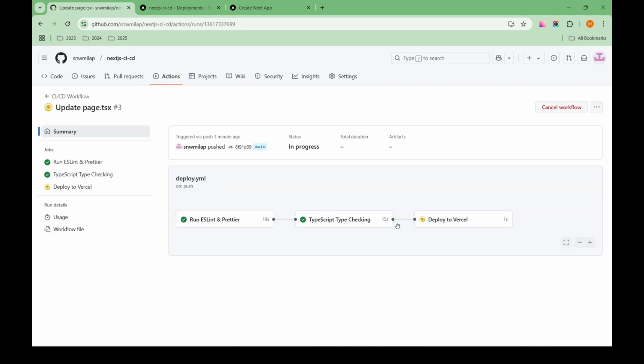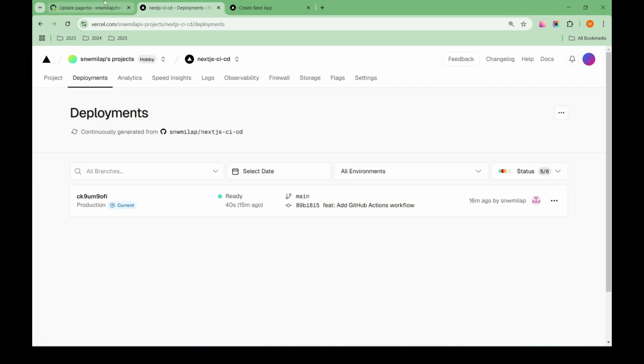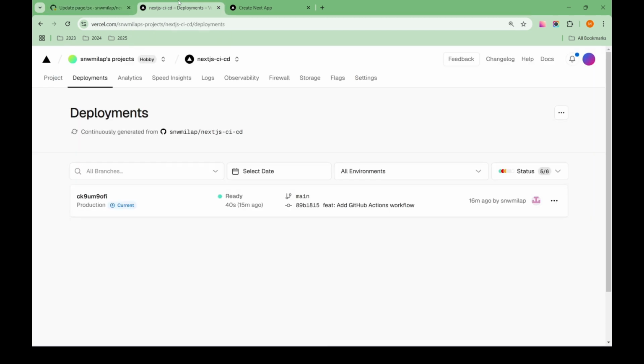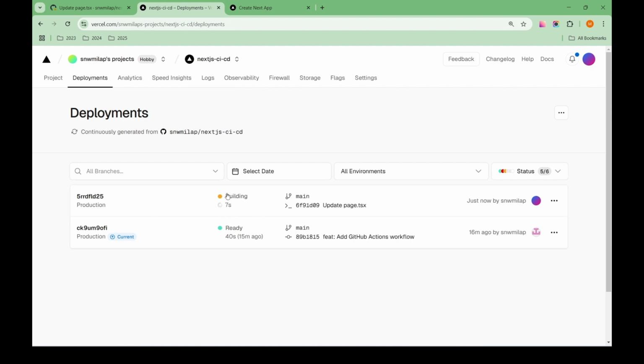Go to your Vercel dashboard. You should now see the latest deployment under the Deployments tab. Click on the live URL, and your Next.js application should be running without any issues.